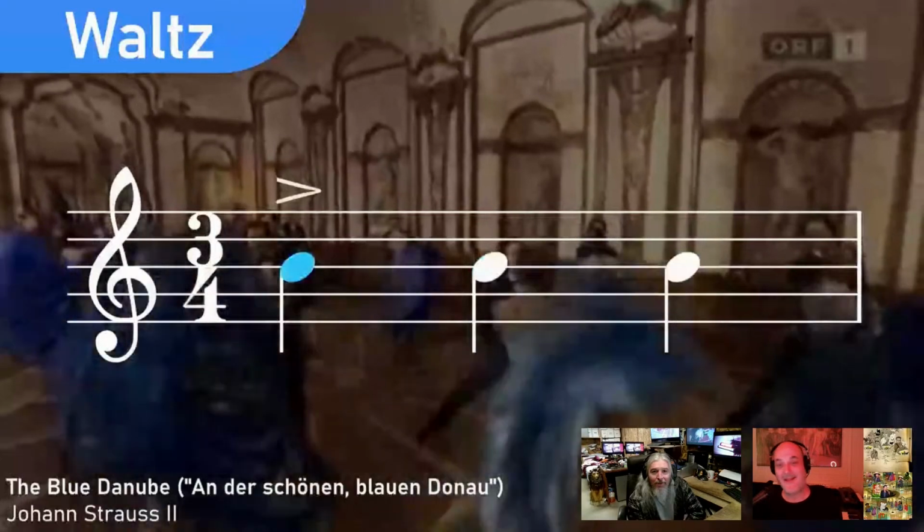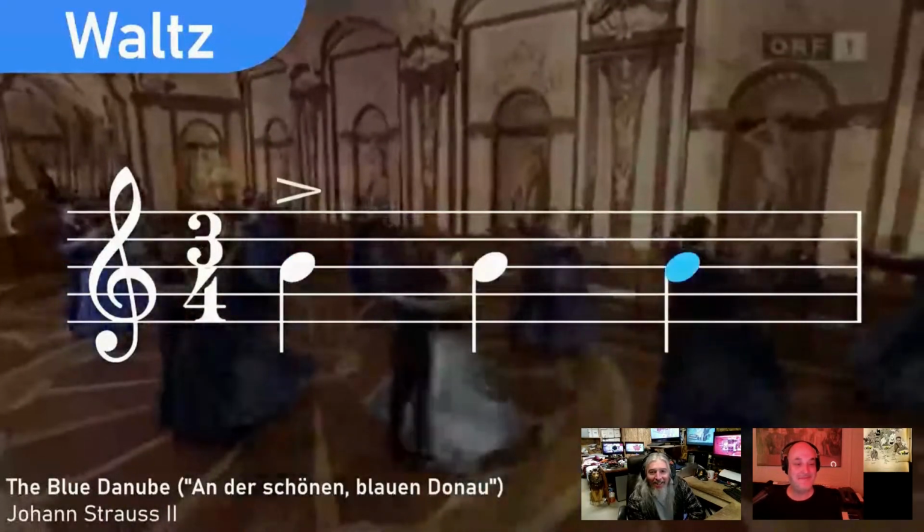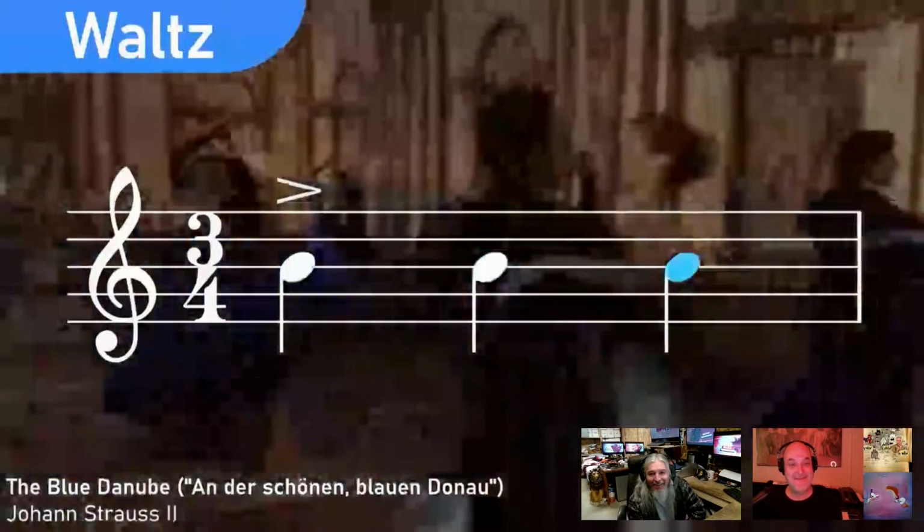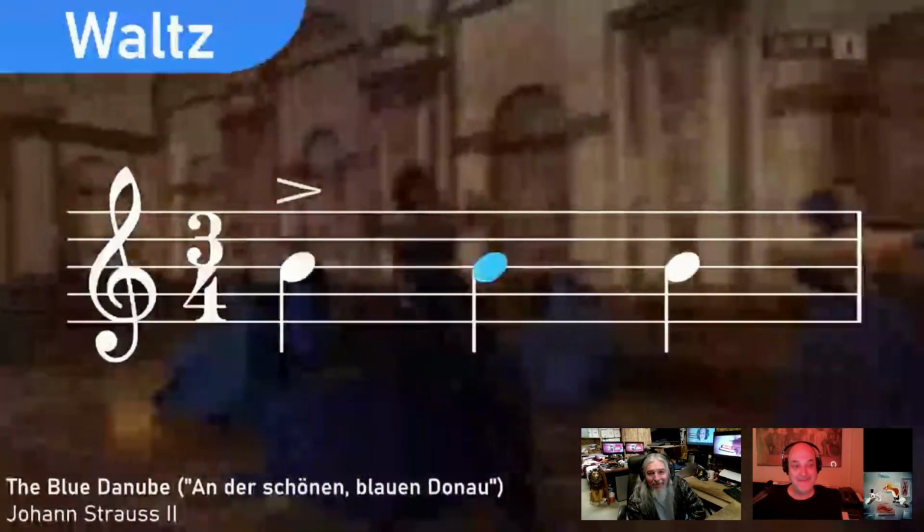A waltz is a very common 3/4 rhythm. Oh, I like the simple pattern of the waltz: 1 strong and 2 weak beats, producing a sort of pa pa rhythm.